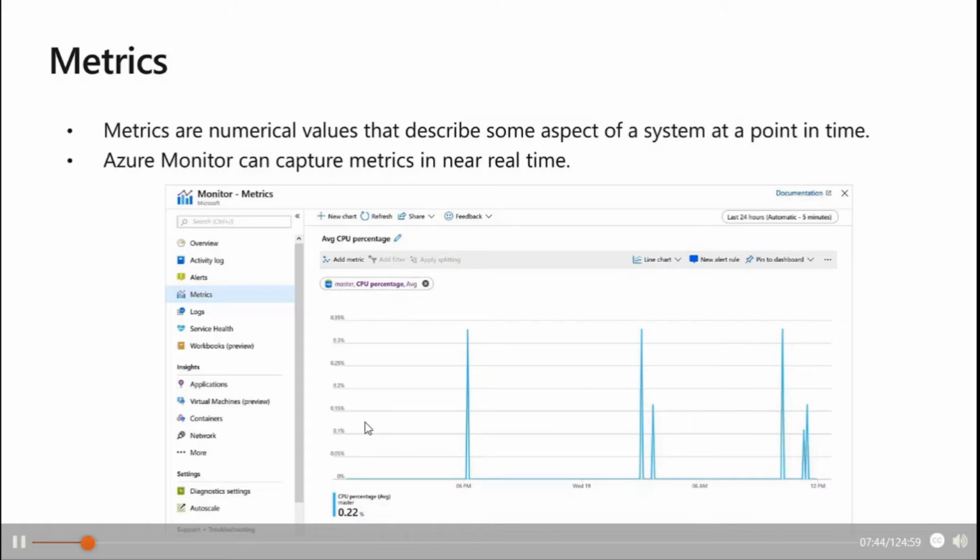So this is what I can do. Azure Monitor is capable of capturing this kind of data in real time, so almost near real time. You can really have the charts open and just hit refresh, and you can see the data coming in almost as it happens. It has a certain latency, but it is quite good.